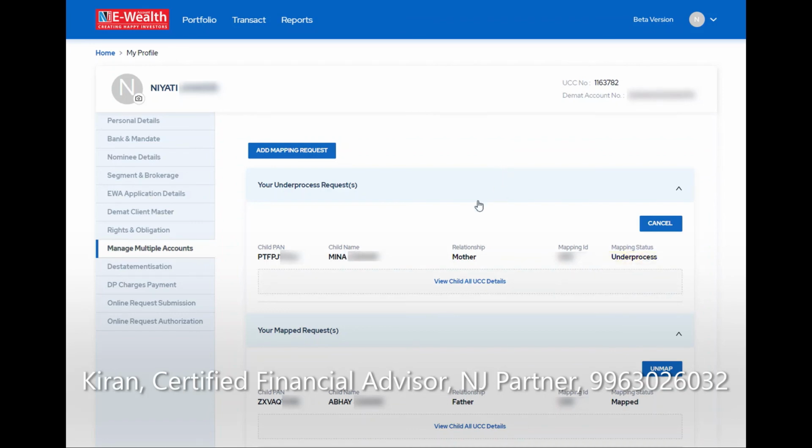Here, you also have an option to unmap the child account from your account by clicking on this Unmap button. Once you click and confirm, the mapping status will change to Unmapped. Please note that the parent eWealth account may have some wait time and relogin to get the mapped child accounts reflected onto desk, portfolio and other reports. And with this point, we end this demo video.